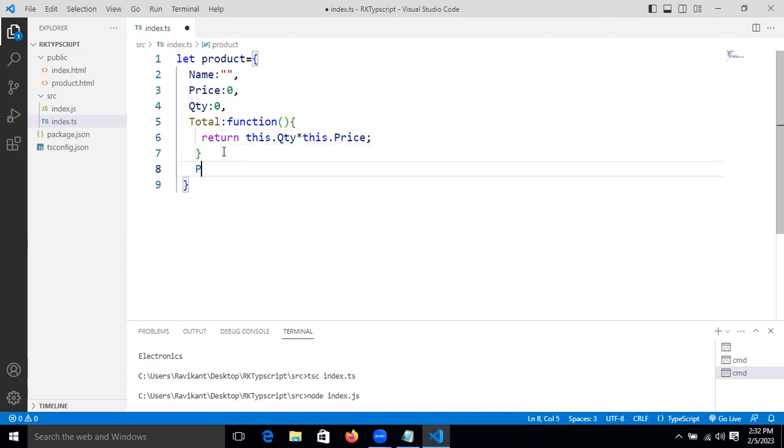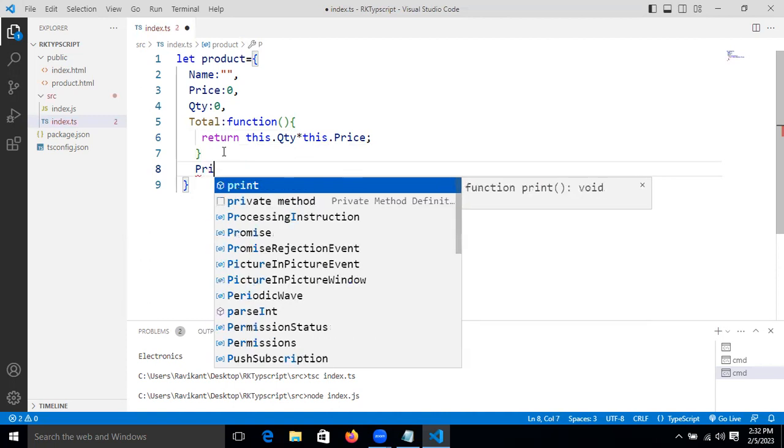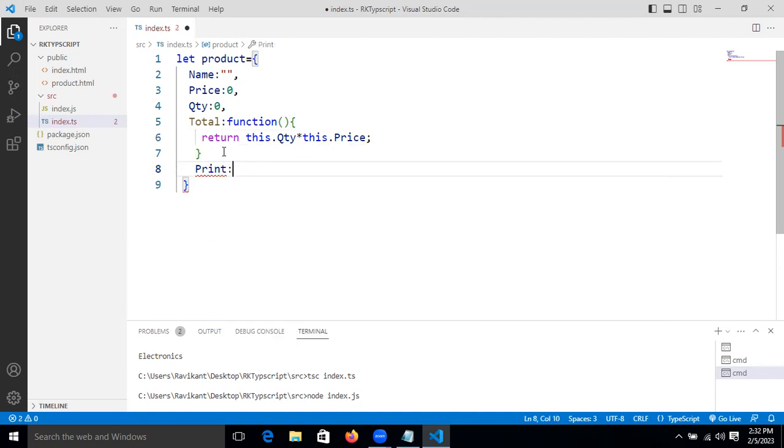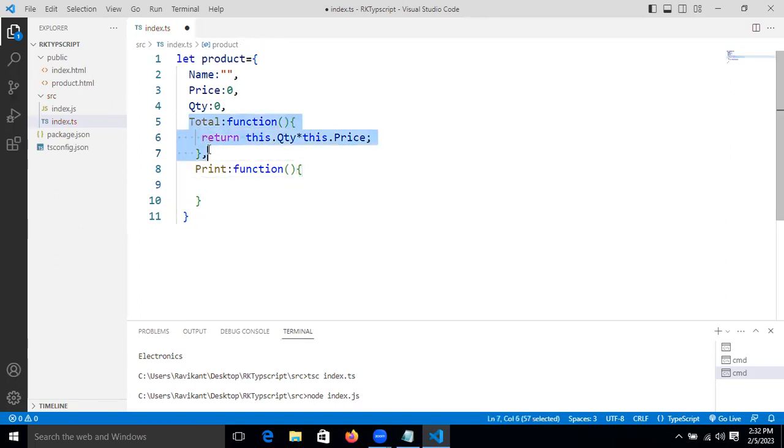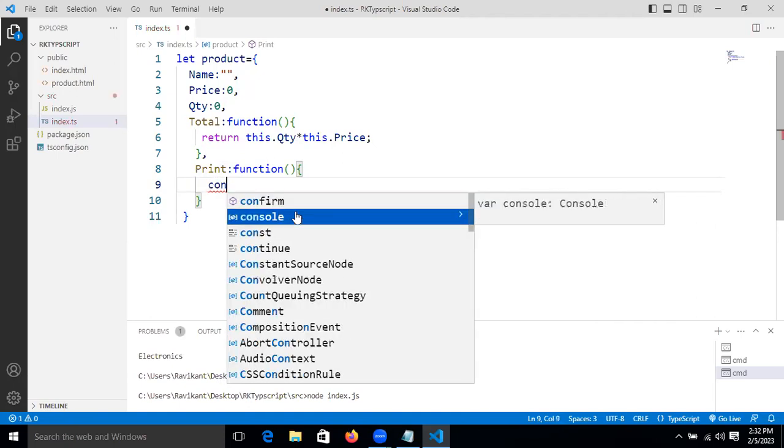After that I want to print it. Then again I'll take a print function. Inside this print function, because everything is JSON data itself, we need to separate with a comma, guys. Yes, Ravi. So inside this print, we will print these things, using console.log.